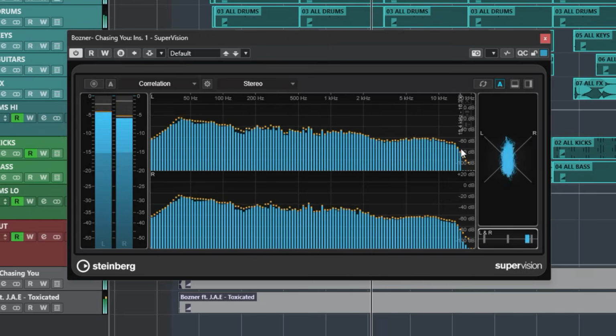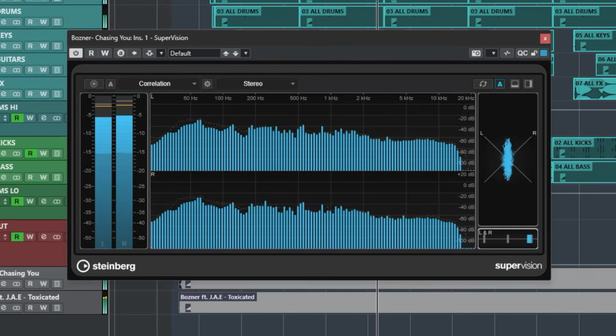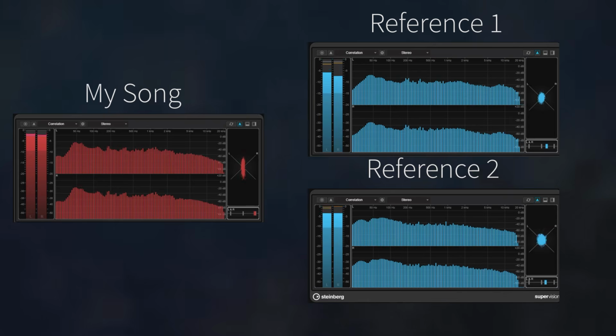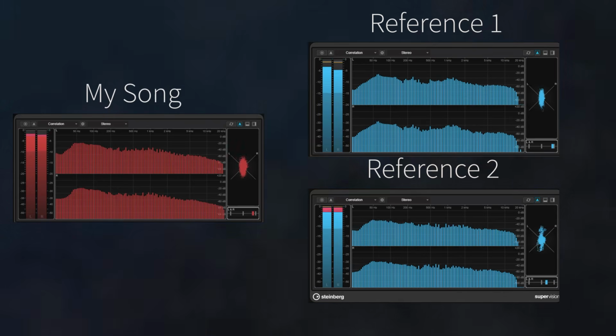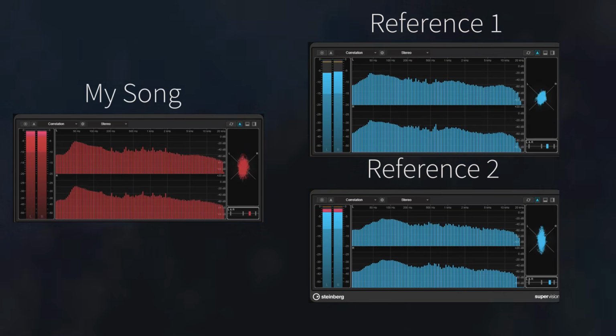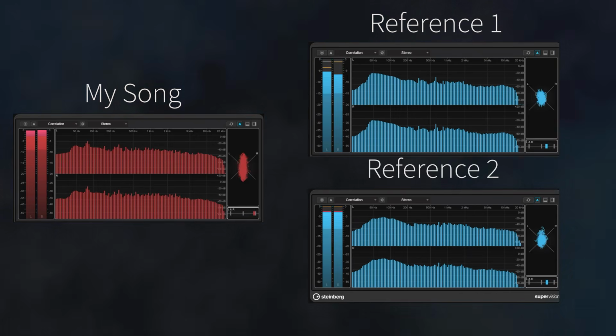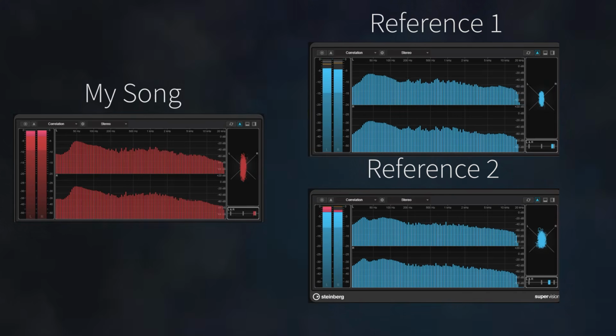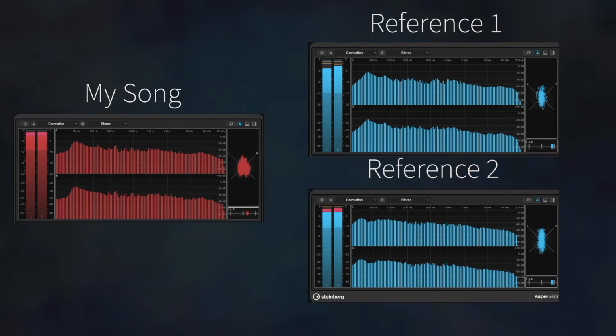You'll notice that well-mixed songs in your genre tend to follow a very clear shape in the spectrum. When you compare your own mix to those references, both by listening and visually looking at the analyzer, it becomes much easier to judge whether your low end is too dominant, too weak, or sitting right where it should. It gives you a super clear target to aim for, even if your monitoring situation isn't perfect.